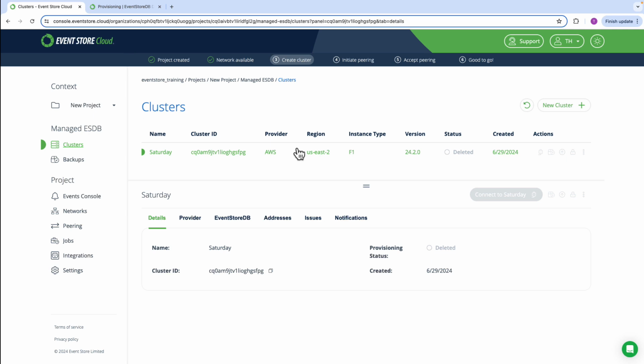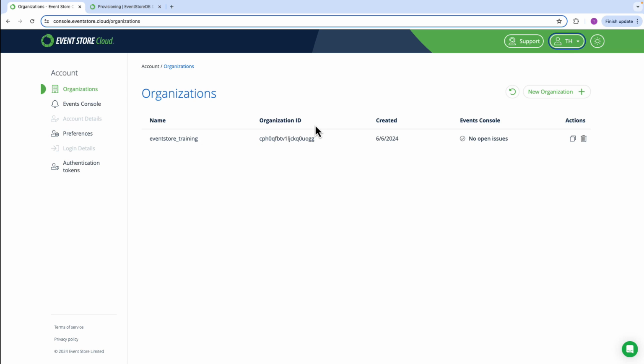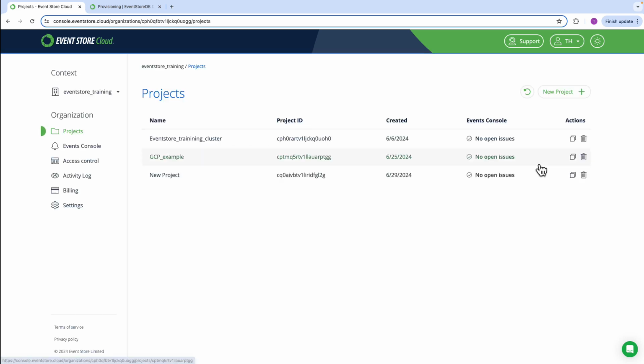First step, creating a project in the EventStore console. In the EventStore console, you will be a member of an organization. Organizations may have one or more projects. It's within these projects that we create our clusters. In addition to the cluster, we create the associated resources of the network and the peering connection to peer the network we run the cluster in with the network you will use to access it.